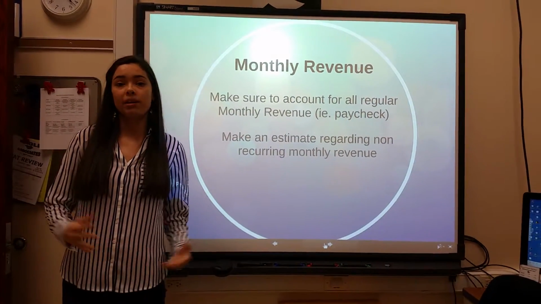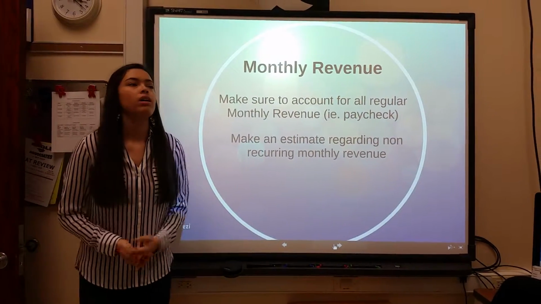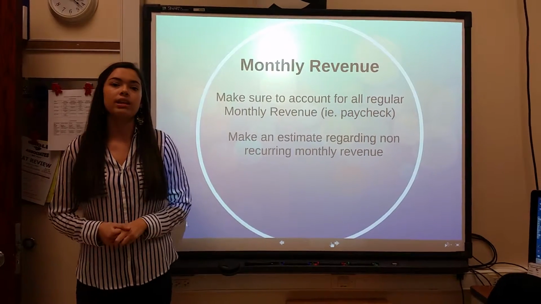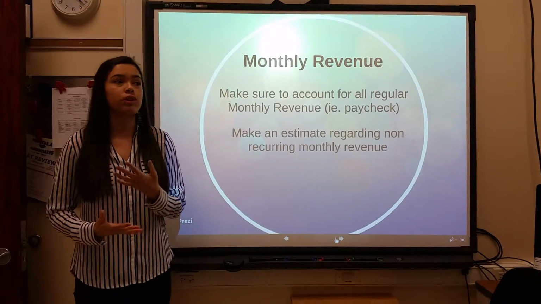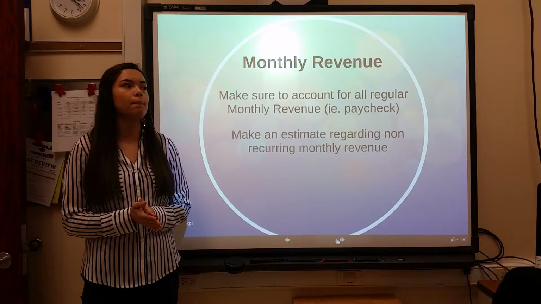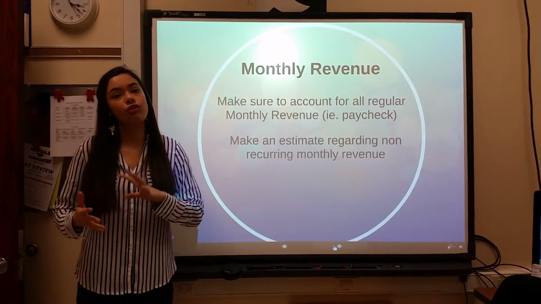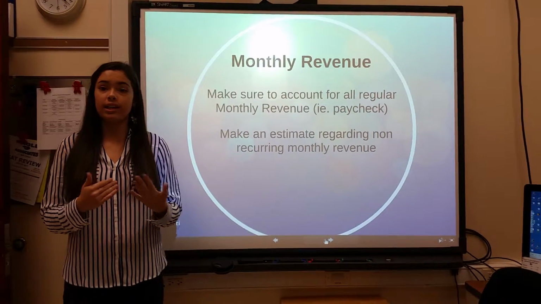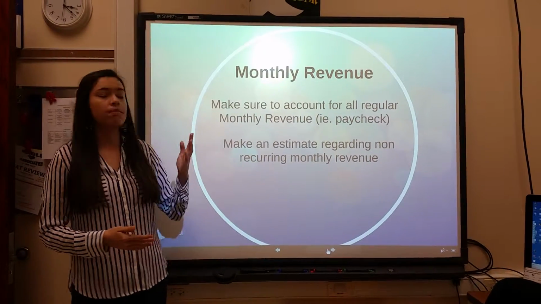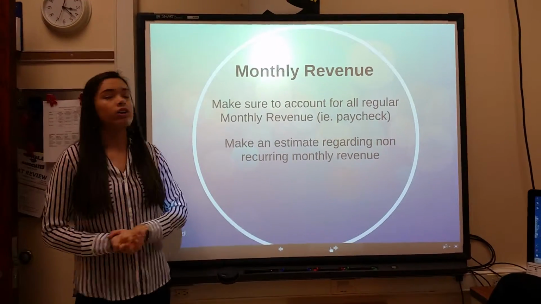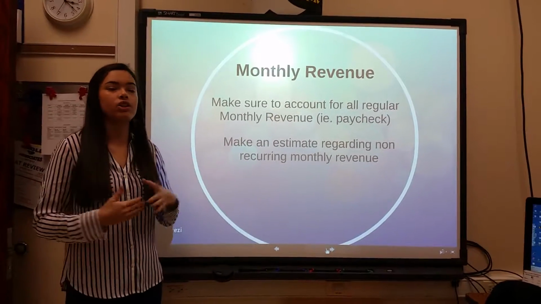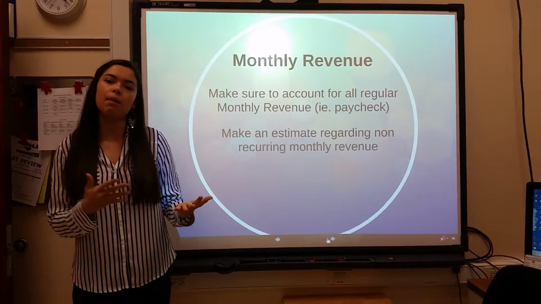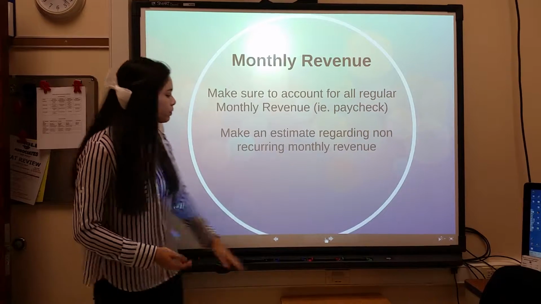Then you're going to make a list of all of your monthly revenue. Most likely your monthly revenue is going to be your paycheck. It's going to be a regular paycheck. However, it could vary slightly from month to month how much your paycheck is. So you're going to make an estimate regarding that. However, if it is a regular paycheck, that will make it easier for you to plan out exactly how much you'll be making as revenue.